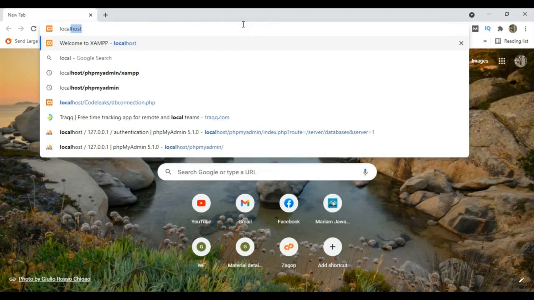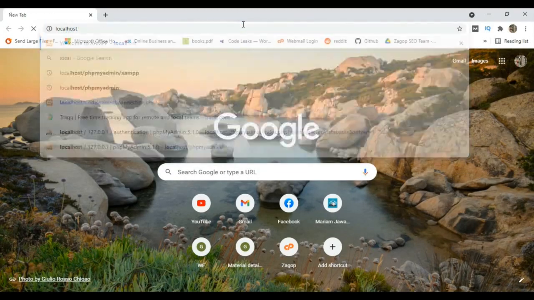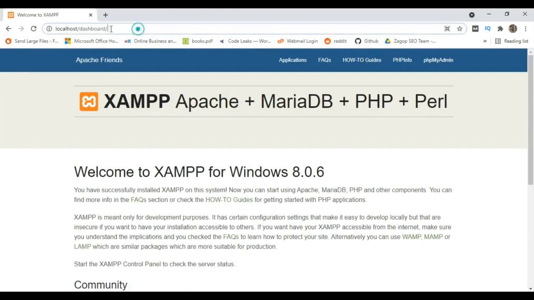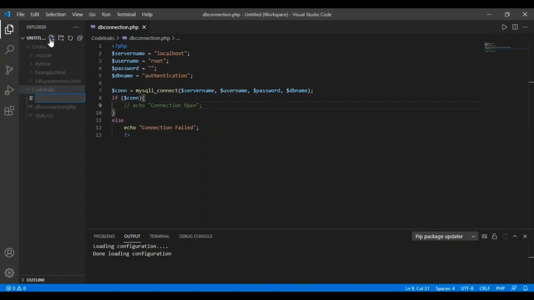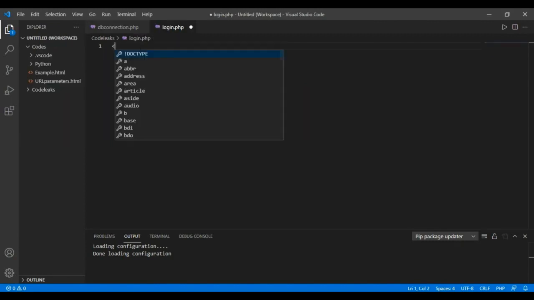Now open your browser and go to localhost and edit the URL as Code Leaks, that was the folder name in htdocs, and the file name dbconnection.php. Okay, you should see this screen, that is connection open. So our connection with the database is successful.